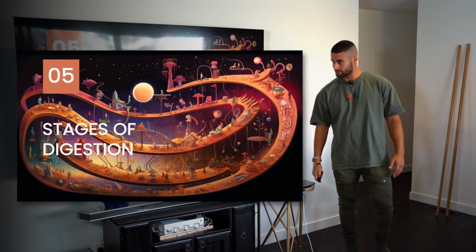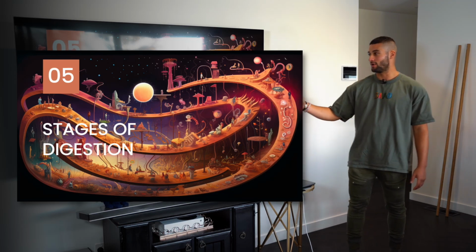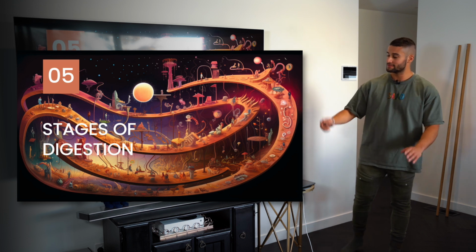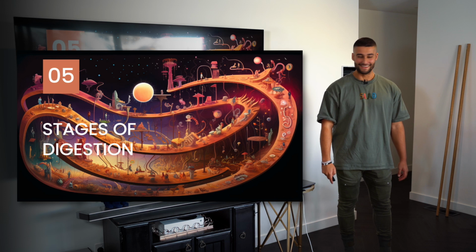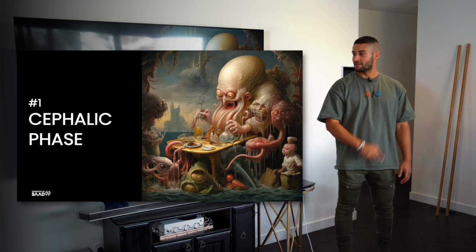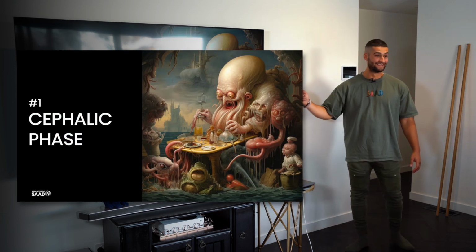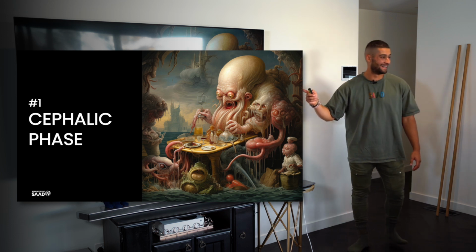Stages of digestion. This one took a little while to make. I wasn't happy with the images, but this one was okay. It's like a Willy Wonka thing or something. Yeah, it's cool. It's stages. How about that? Wow.